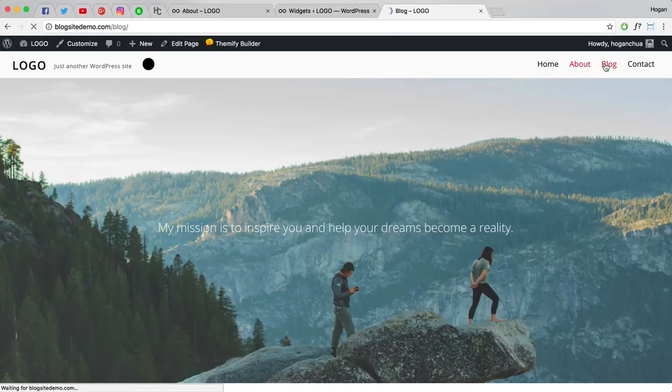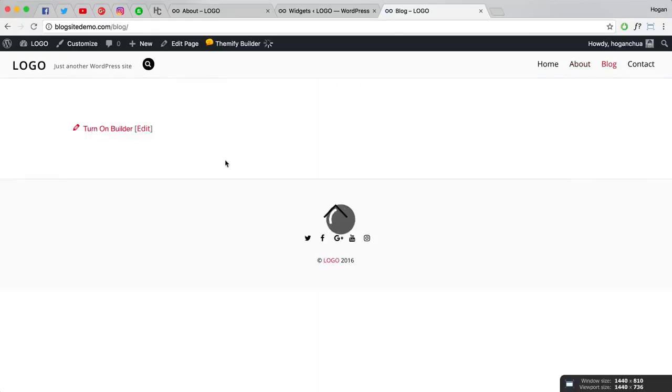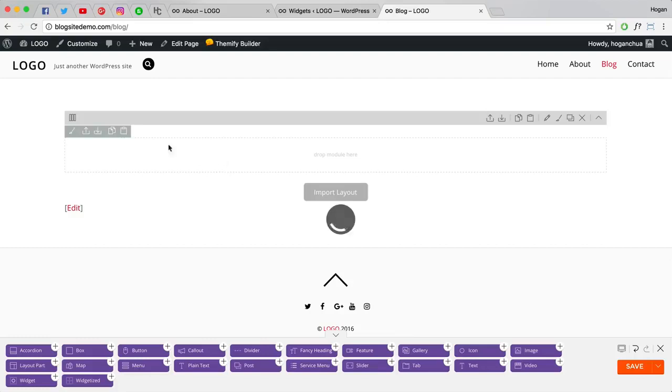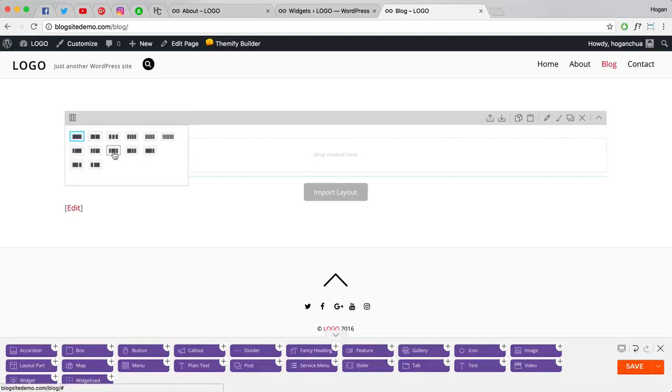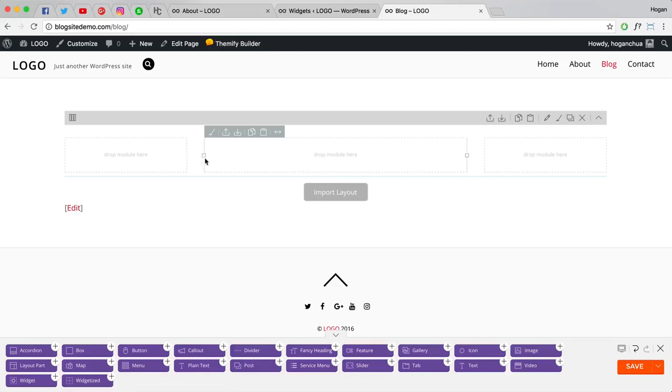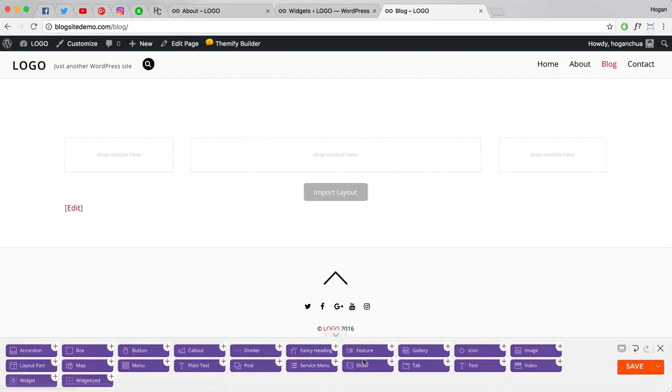So click on the blog page, turn on the builder, and then what I want you to do is set in the columns. I'm going to set it to this one here, 1 to 2 to 1 ratio, so it has a middle like that. And then I want to set in the size to pull that out to about 20% or so, like that, and pull that out a little bit as well to about 20% on the right hand side. And then drop in a post module.